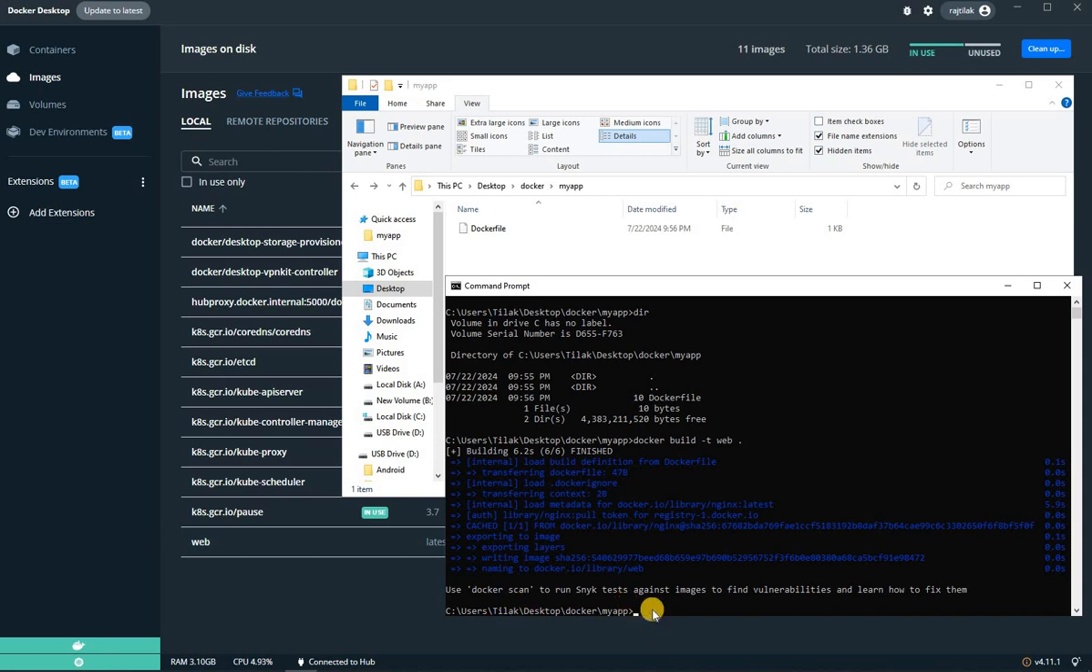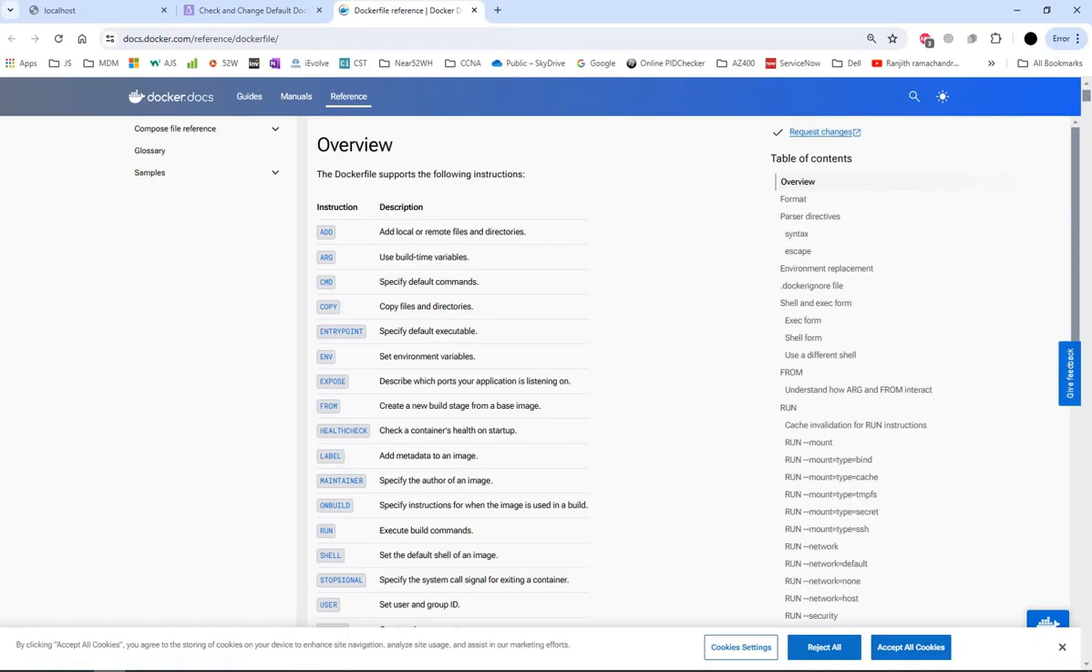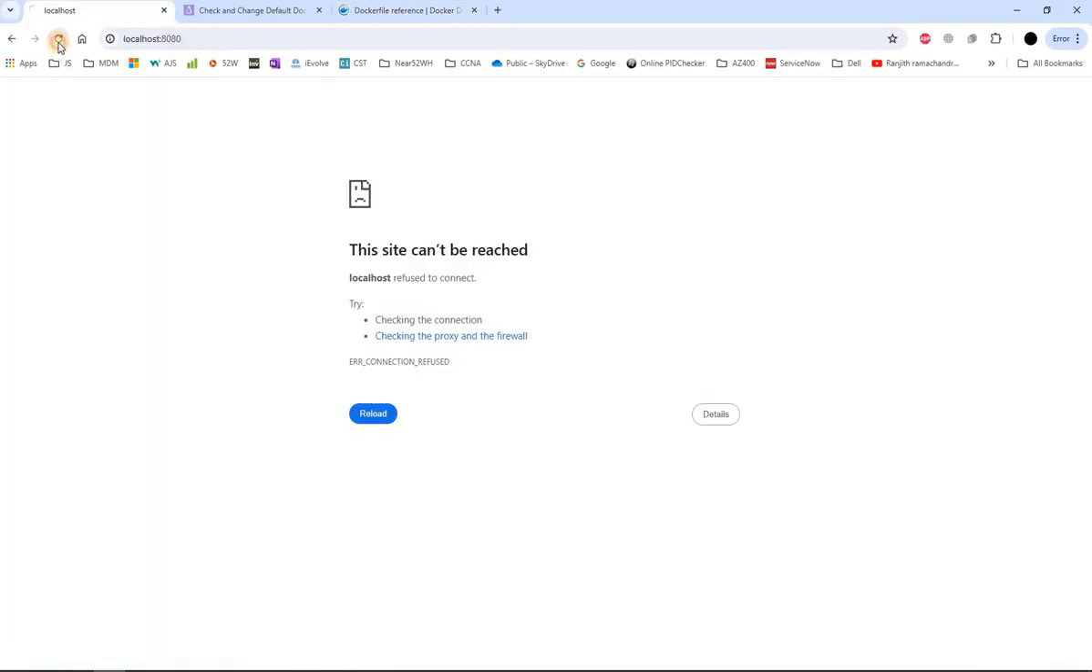Okay. So let me run this application. Before I run this image, let me show you an example. If I go to the web browser and go to localhost 8080, it shows that nothing is configured, this site cannot be reached.